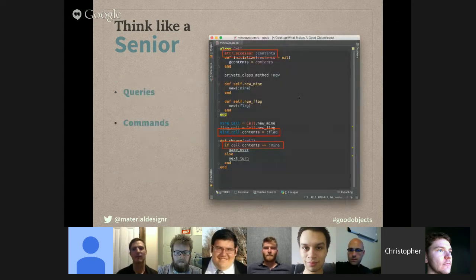How can we use that in this code? Well, when we're grabbing the contents of this cell, or we're setting the contents of that cell, we're not actually grabbing that piece of data. We are using the methods that are defined when we call attr_accessor of contents to create both a query method and a command method. A query method just means something that returns a result. So in this case, it returns the contents. And a command is something that does something. In this case, setting the contents equal to the flag.